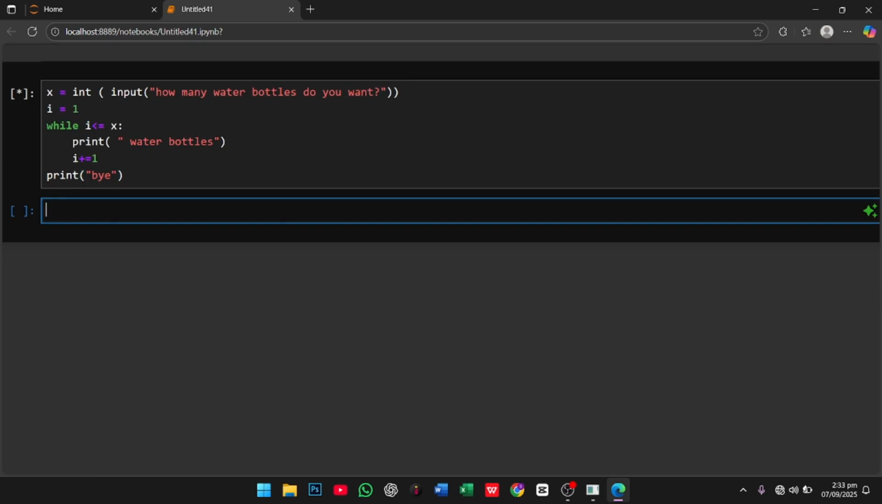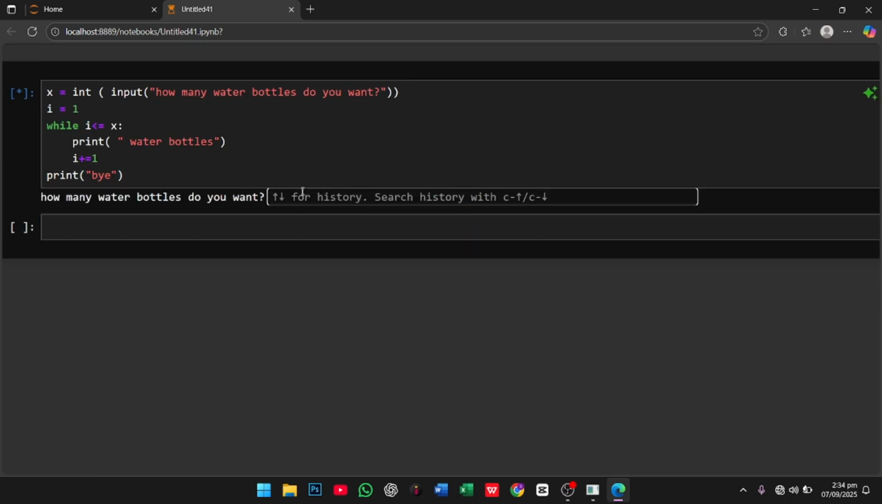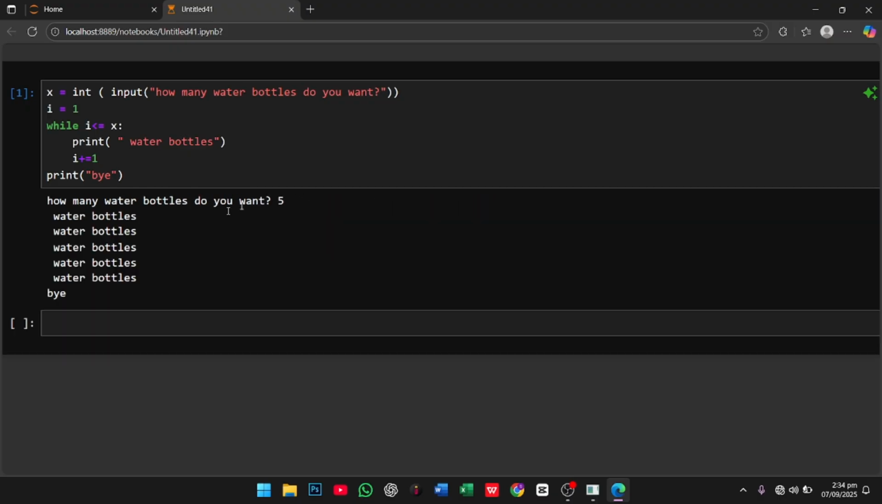Okay, let's see what happens. If I enter how many bottles I want, say 5 bottles, you see 5 times we get a water bottle. So this is a simple scenario. But what if there is a twist, like the user says they want 50 bottles and we don't have 50 bottles in our vending machine? What do we do now? We have two choices: either stop, or give them the available bottles that we have in the vending machine and give them the out of stock option.